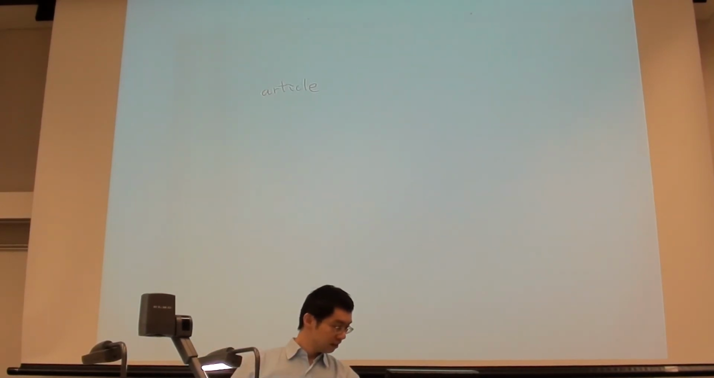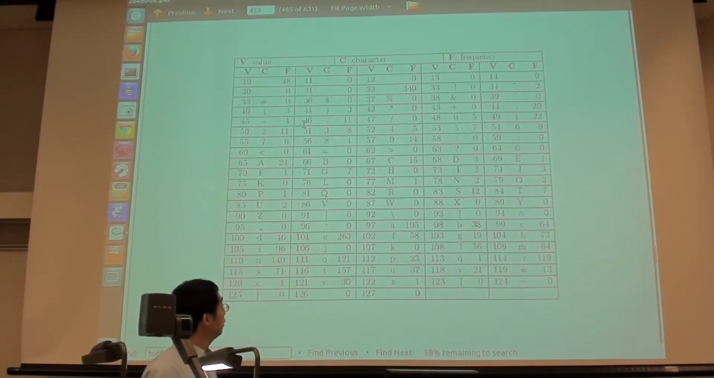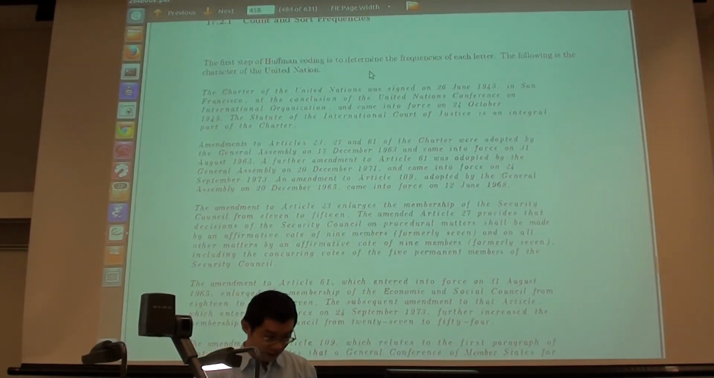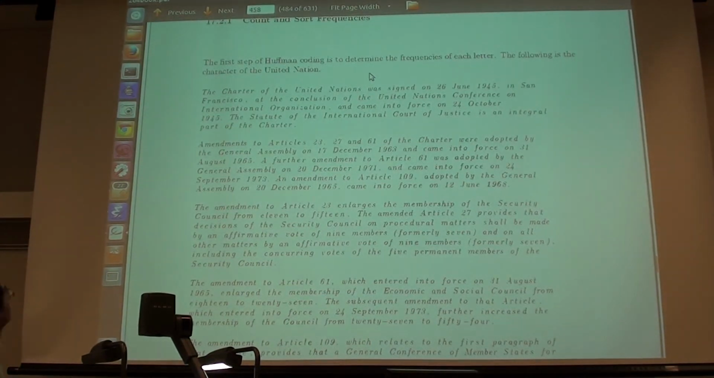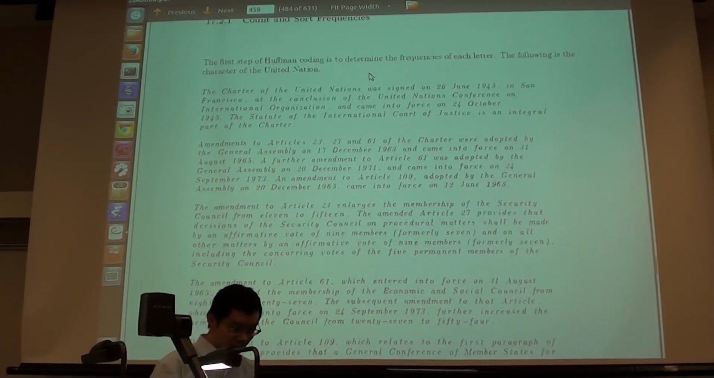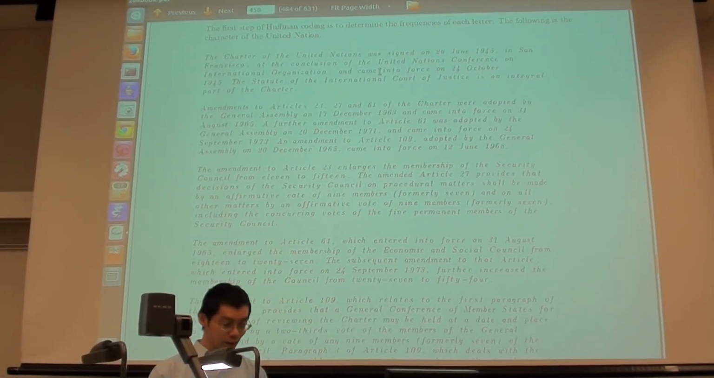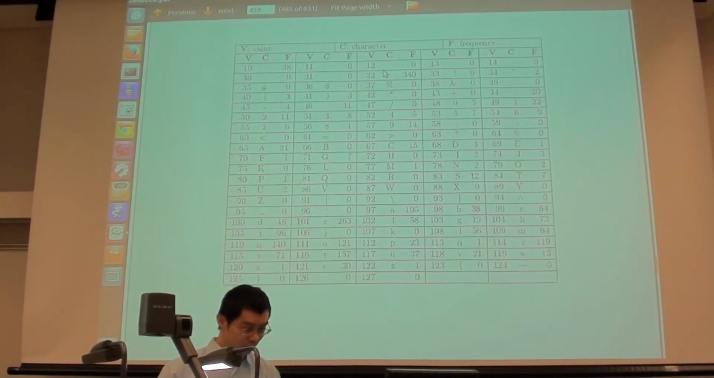Okay, so let me give you an example. This is actually from the class note. When I wrote this class note, I just randomly picked an article. It's a Charter of the United Nations in 1945. I wrote a very simple program to count the occurrence of the letters. And this is in the table.